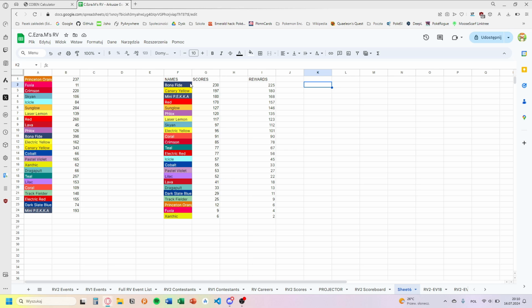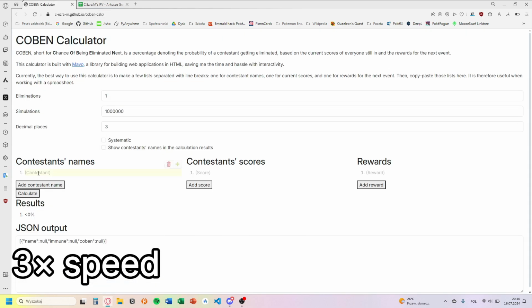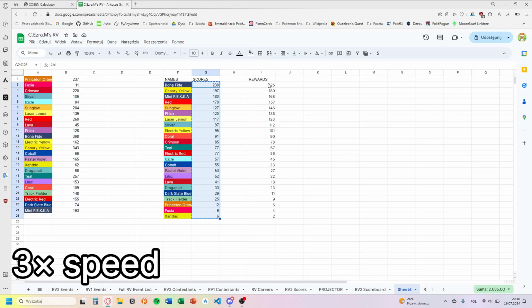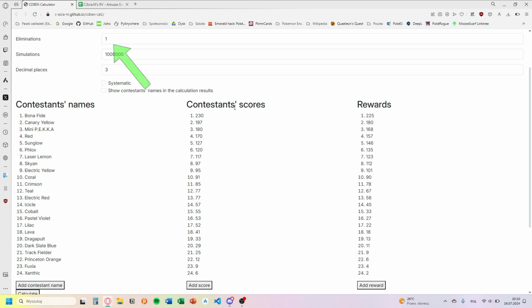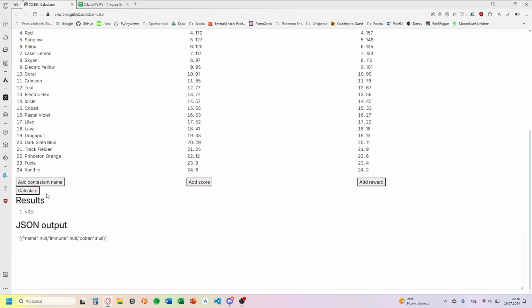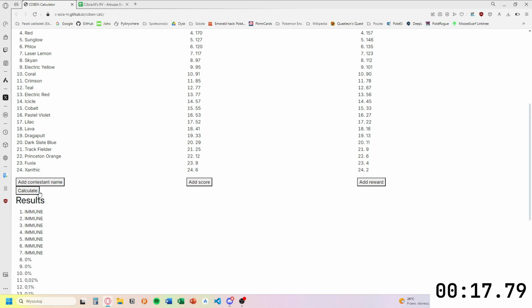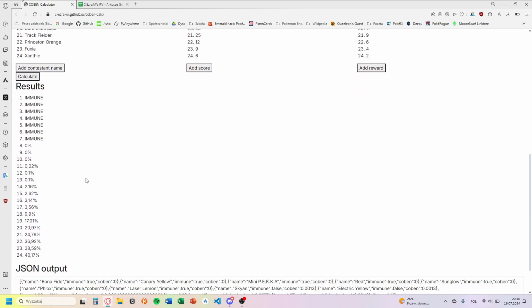Let me just grab it from the spreadsheet and copy paste it into the app. Two contestants will be eliminated, so I'll change the elimination count from 1 to 2. Then, let's hit calculate and wait for a while. Looks like the results are already here. I do want to point out that decimals should be formatted better, so I'll take care of that later.